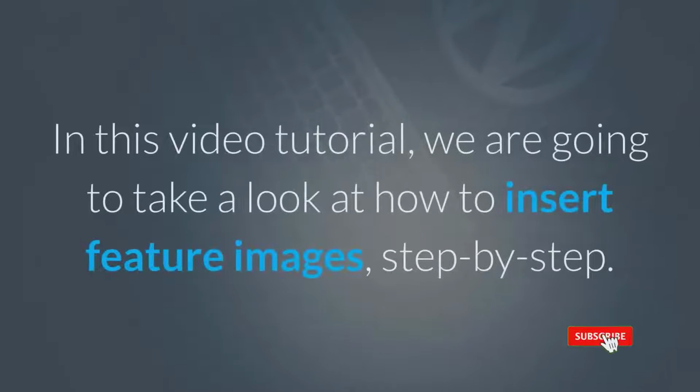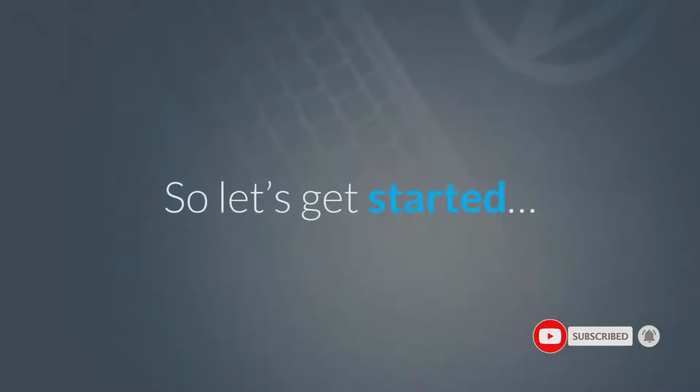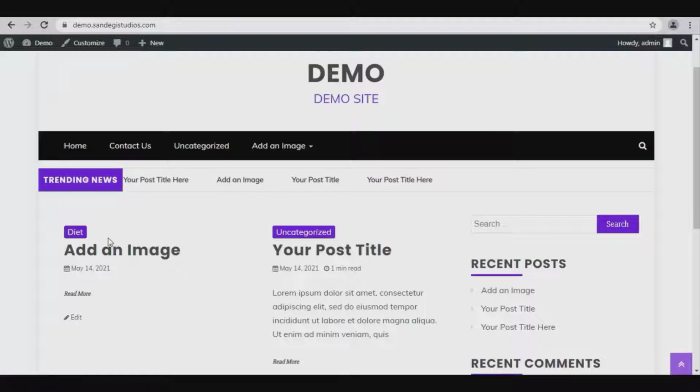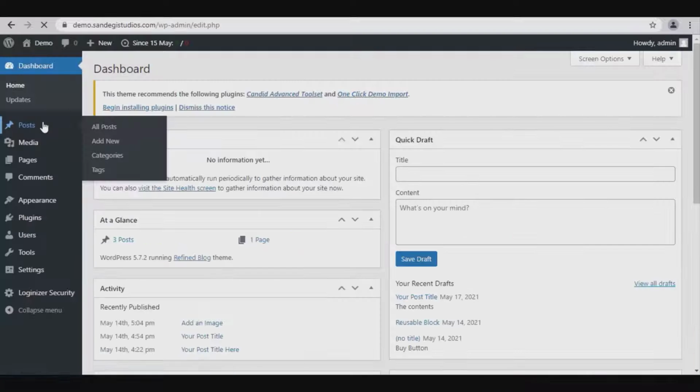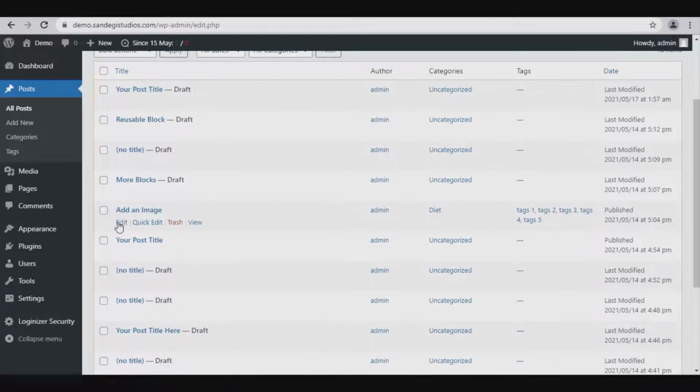In this video tutorial, we are going to take a look at how to insert featured images, step by step. So let's get started. Now we don't have any featured image for our posts. So from your WordPress dashboard, go to Posts and select All Posts.